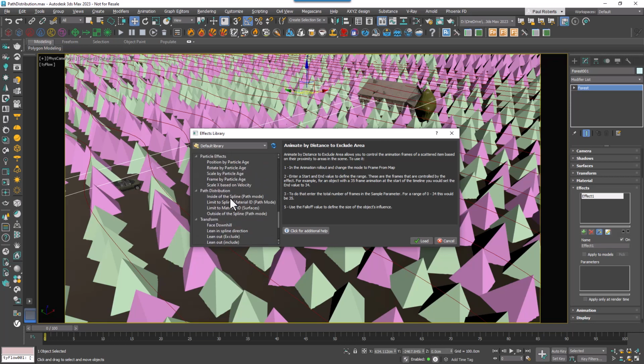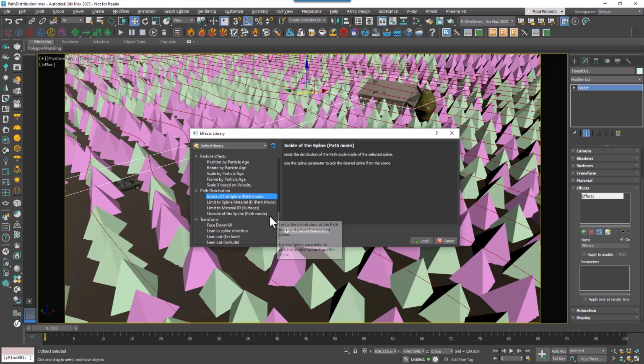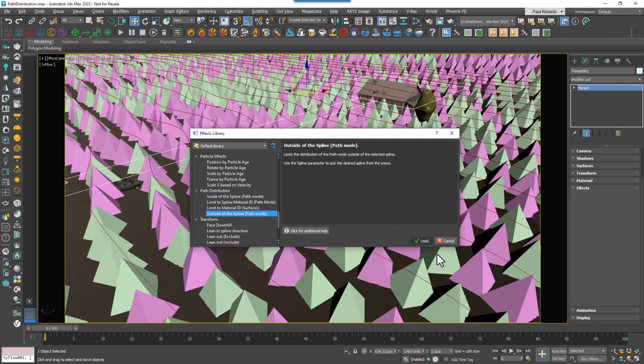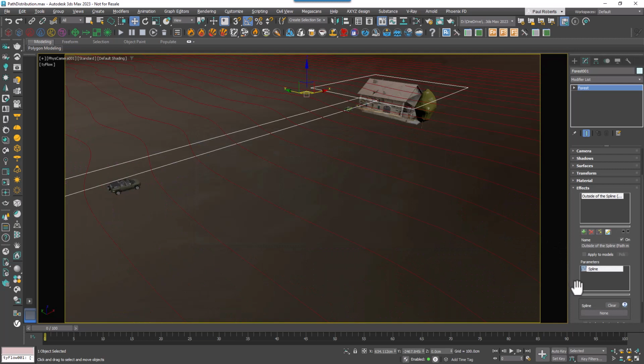There are 2 related effects here. One is called Inside of Spline and the other Outside of Spline. The one you choose depends on how you want to use the closed spline to affect the path distribution. So to keep the items that fall outside of the spline, you choose the outside spline option, and to keep the items that fall inside the spline, choose the inside spline option. It's pretty self-explanatory, really. In this case, we want to use a spline to remove a section of trees for the driveway, so we'll choose outside spline, because we want to retain the ones outside of the spline.